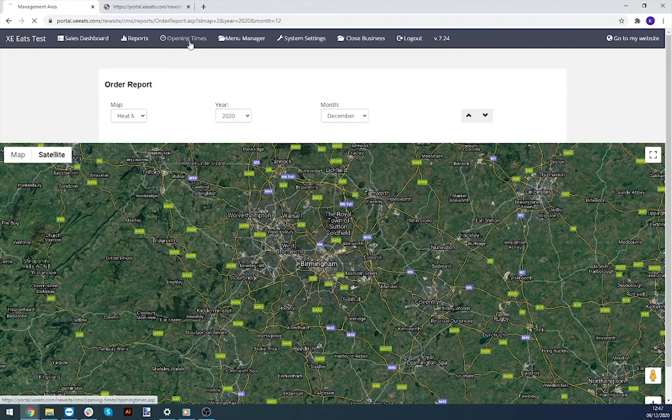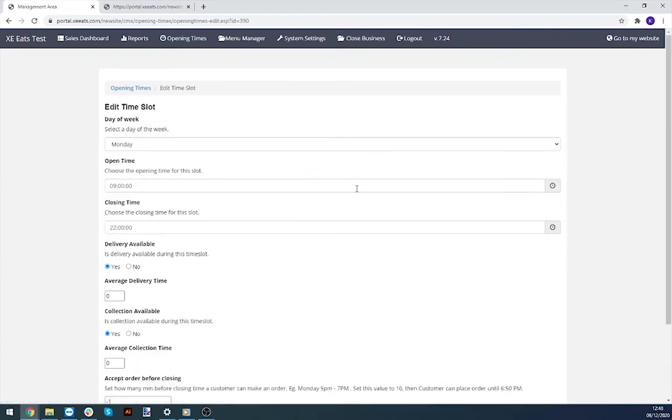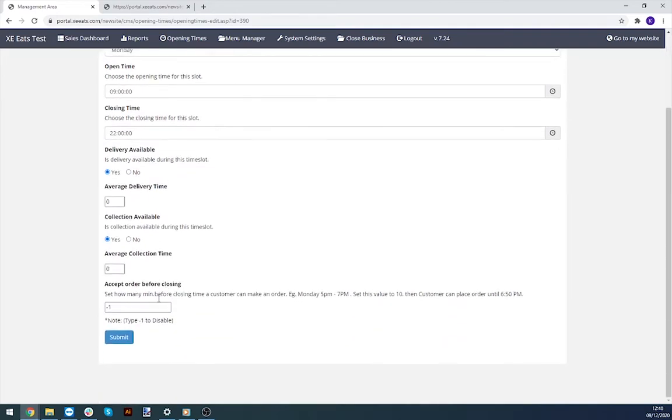Under opening times, you can edit your opening hours. You have the day of the week, when you open, when you close, if delivery is available during a specific time slot, the average delivery time, and collection availability. You can also choose which time to stop accepting orders before you close. This is dependent on the average collection time, so if we were closing at 5, and the average delivery time is 60 minutes, and the average collection time is 30 minutes, the system will automatically stop accepting orders for delivery at 4 o'clock and stop accepting orders for collection at 4:30.